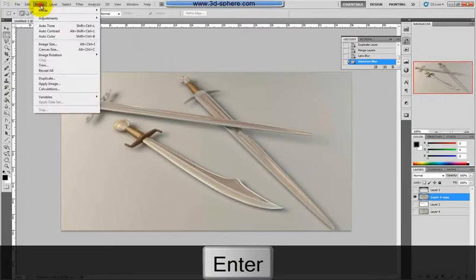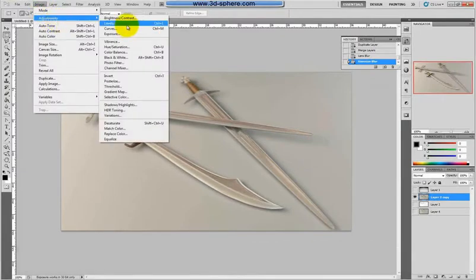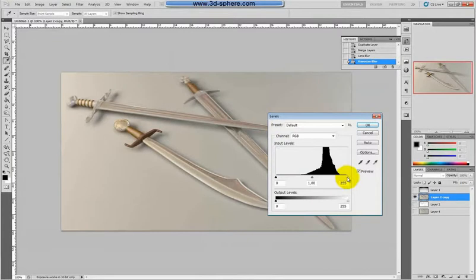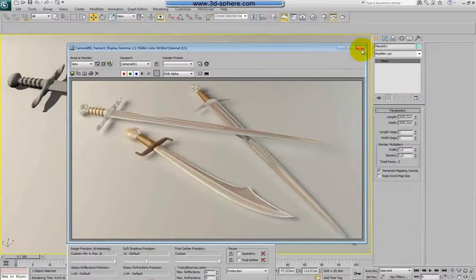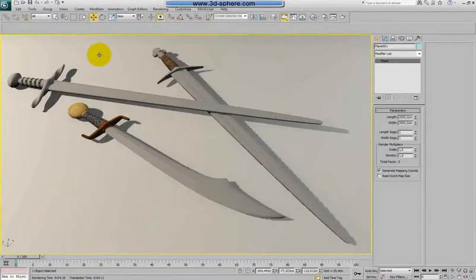Yep. Also, you can play with the colors. Now we can make it brighter or darker and stuff like that. So you can do it like this, and it's finished. So let's go back to Max. I will just turn this off.